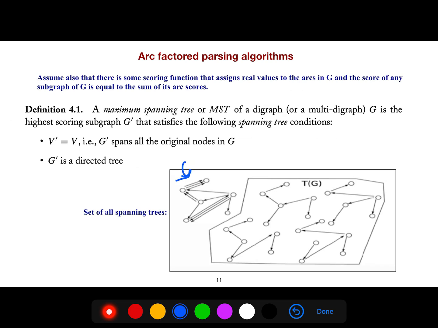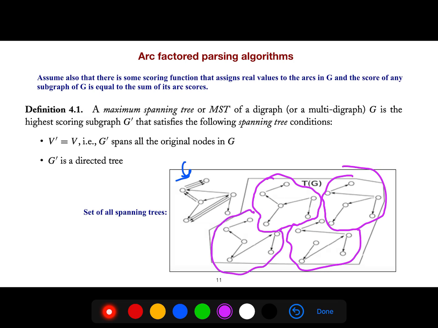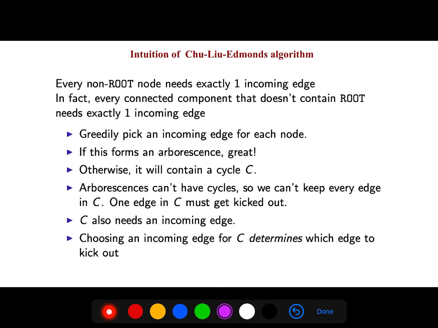So, for example, this is your problem. There are lots of spanning trees: this is one spanning tree, this is another, this is another, this is another. Among these, for example, this one wins because maybe it has the largest score if you sum the scores of all these edges.